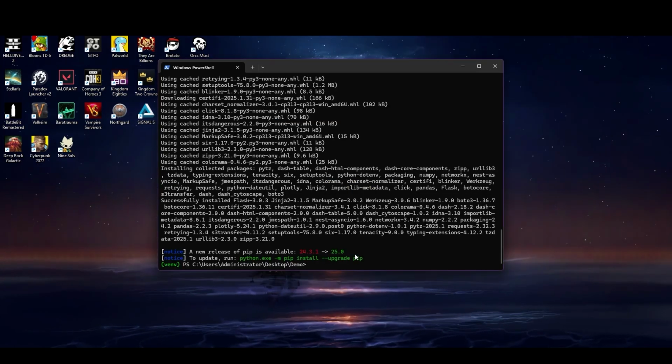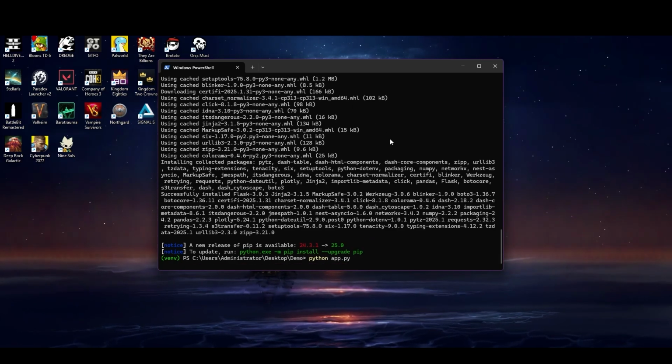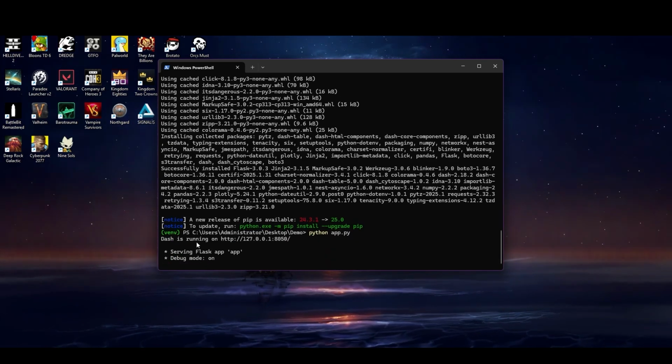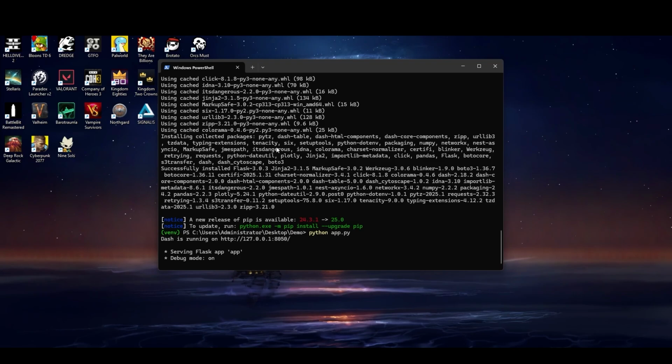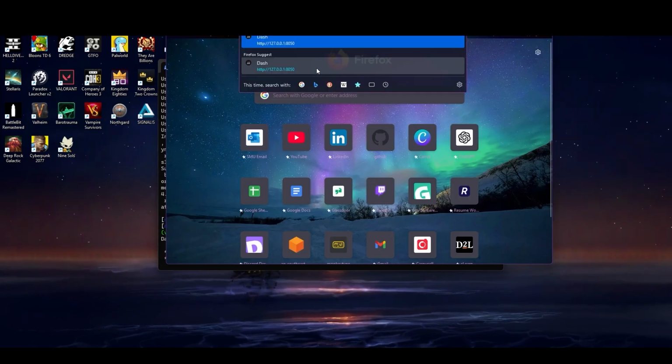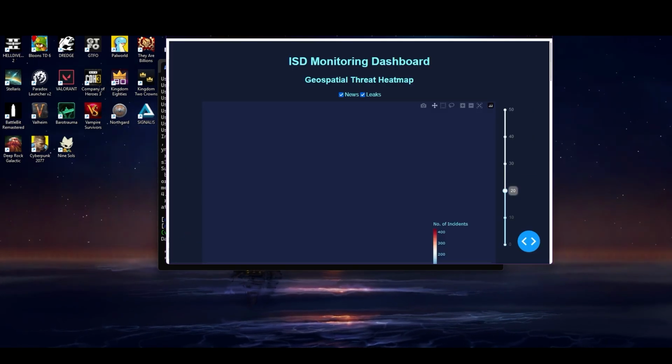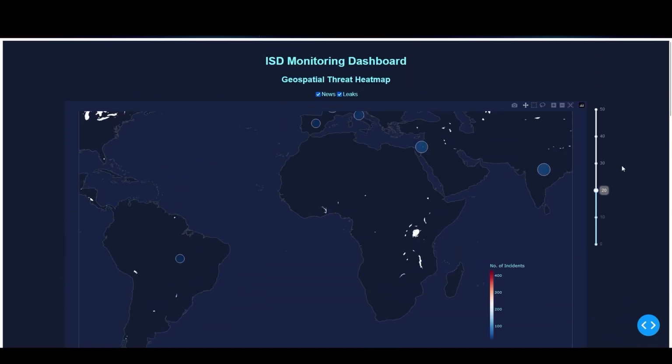We'll want to run the app. So we'll do that using python app.py. As you can see, Dash is now running on this local port here. You don't need any internet connection to run this. You'll just want to copy this link and paste it into a web browser. We are now in our dashboard.